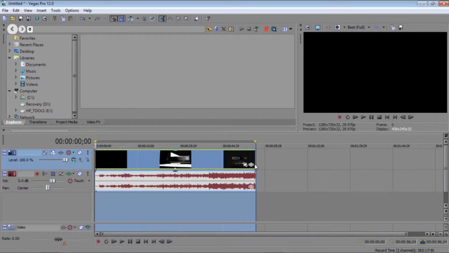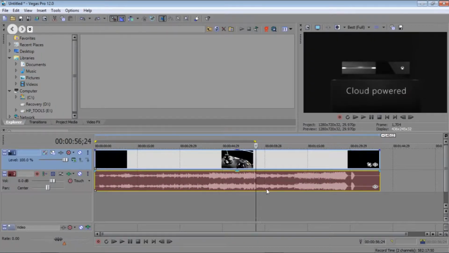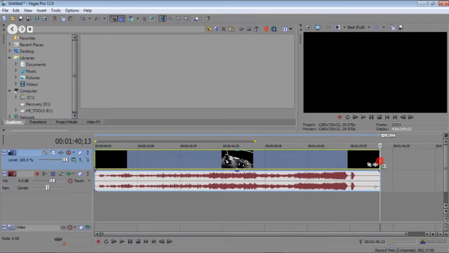But either way, this is a faster way than splitting, because with splitting, you have to place the cursor where you want to split it, and then you have to press S or right click and click on split, and then you also have to delete the clip. So if you want to totally delete the end or beginning of a video, the fastest way to do that is just to trim the video. And you can do the same thing with the beginning.